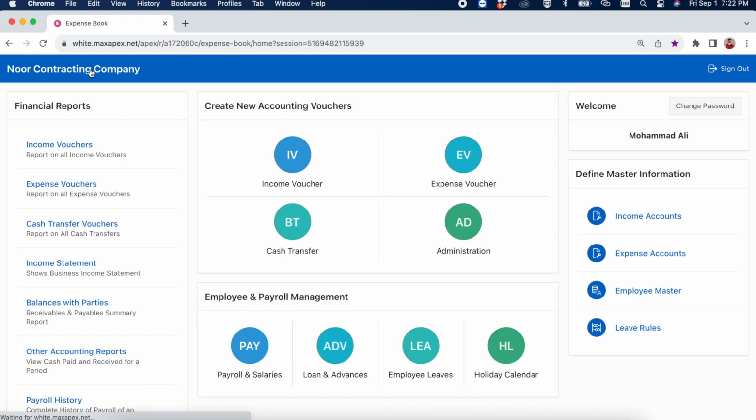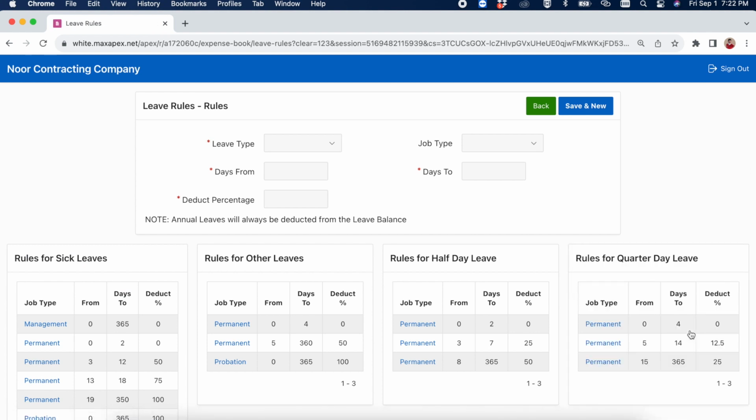Click on the home page and click on the leave rules. This is the screen where you can define your leave rules and the system will start deducting the salary whenever you enter a leave request for the employees. Let me show you how.